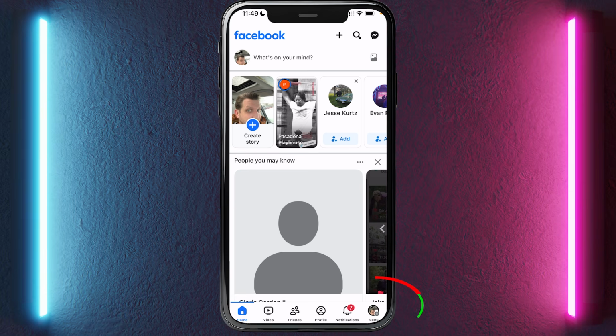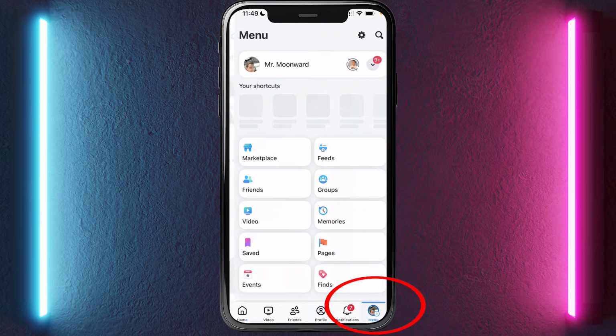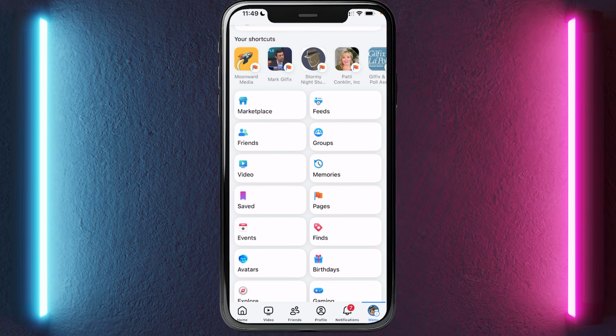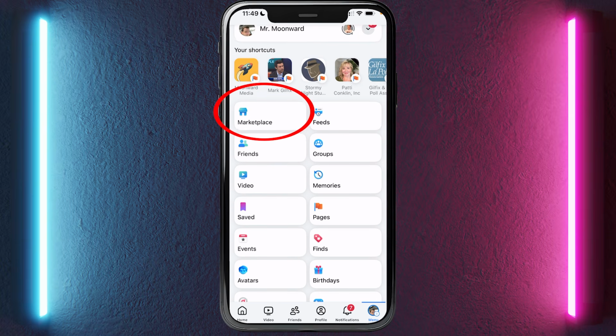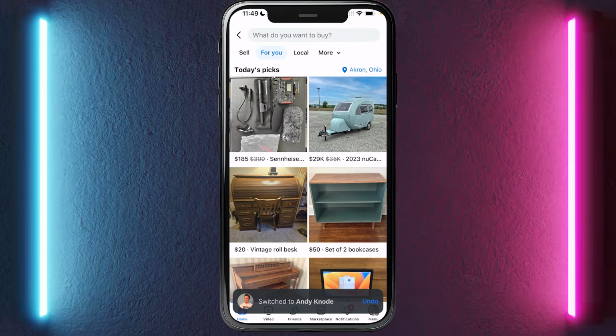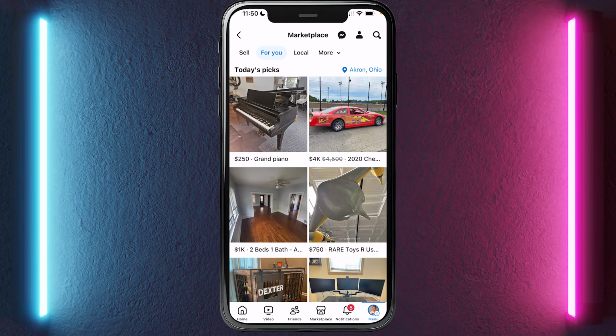and down in the bottom right-hand corner, you're going to click on the menu screen. You have all the different places that you can go to. We're going to see more, and you'll see Marketplace. Click on that. All right, and then it'll open up to the Marketplace.